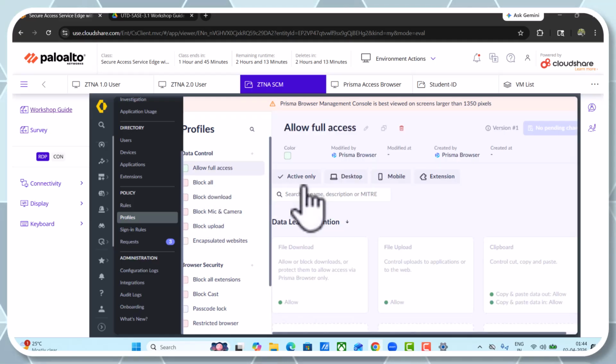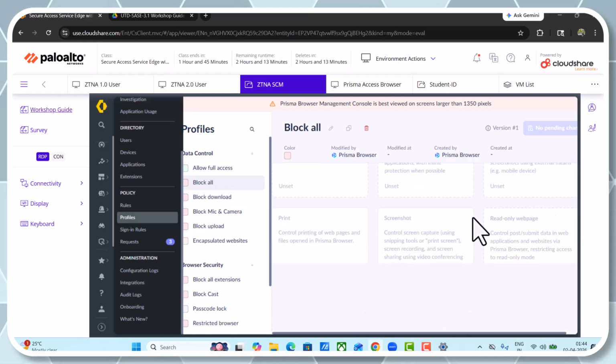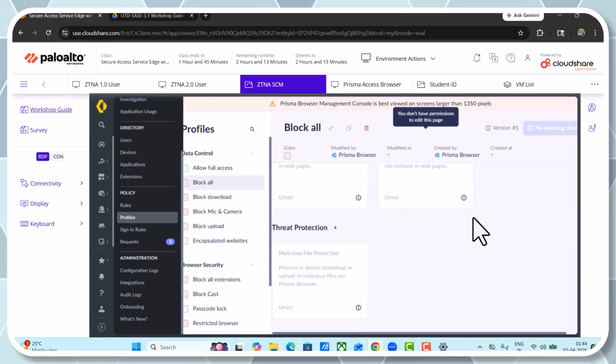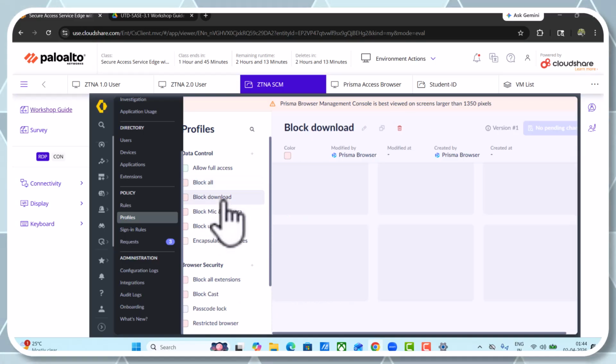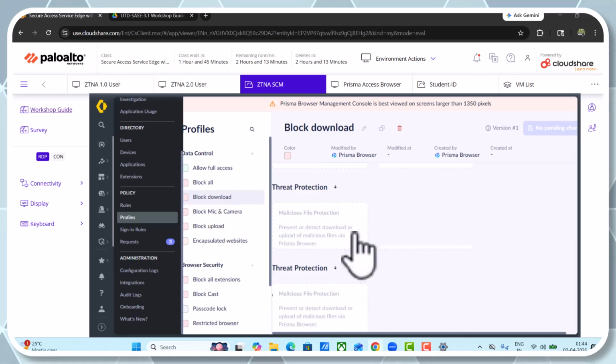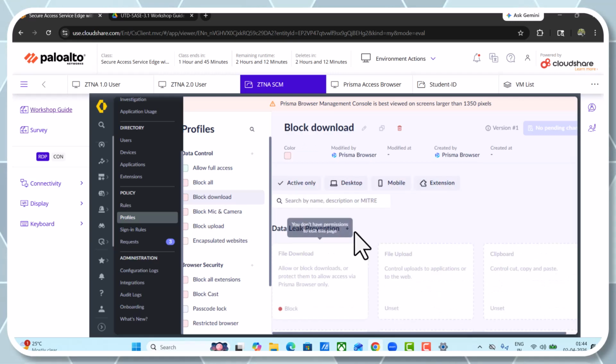Okay, allow user, Prisma browser, it is allowed. You can do anything basically, and here you can see the block all. So now what is block basically they have defined here. Prisma browser, what is block here. So different policy, block download via Prisma browser, threat prevention, these all things they have added basically.